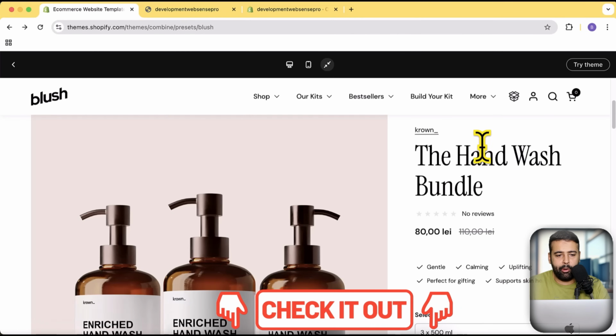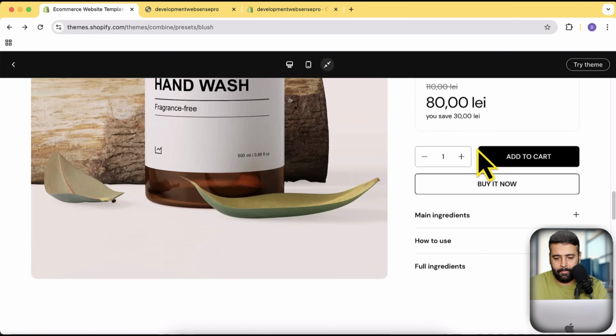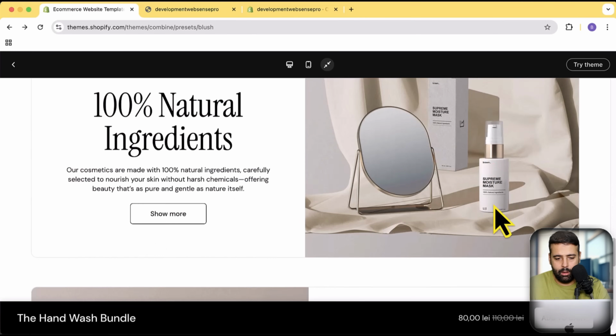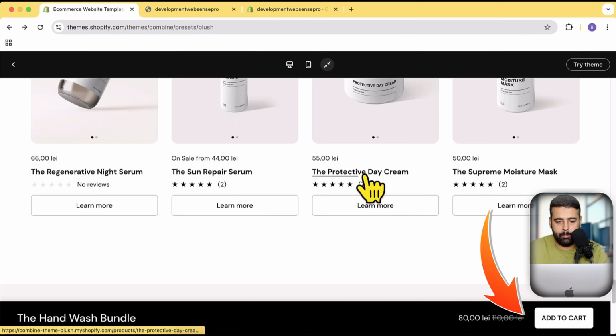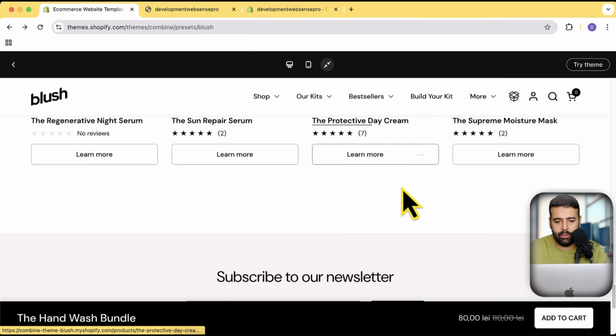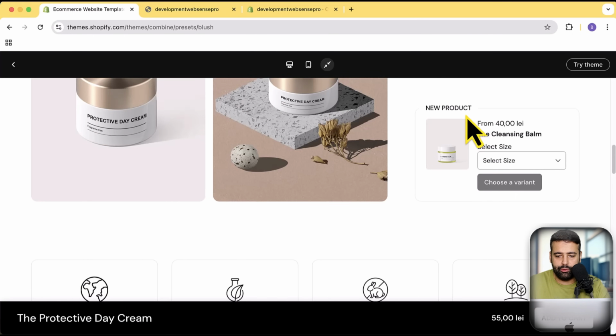Now let's take a look at the product page of the Combine theme. So that's how the product page looks. Here we have the sticky add to cart, and a lot of cool sections on the product page template. Let's visit some of the products. Here you can see that we also have these upsell features where we can add additional products as a product add-on.